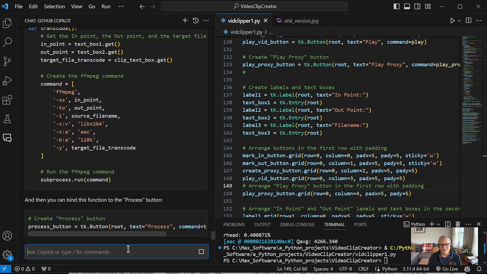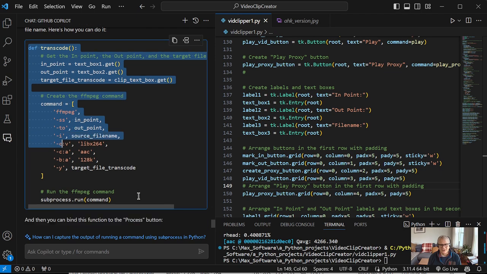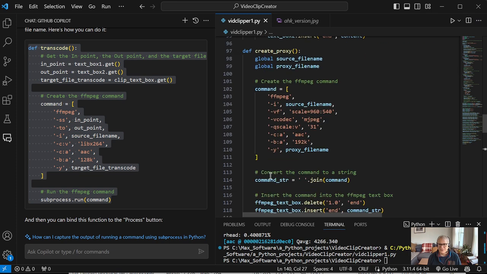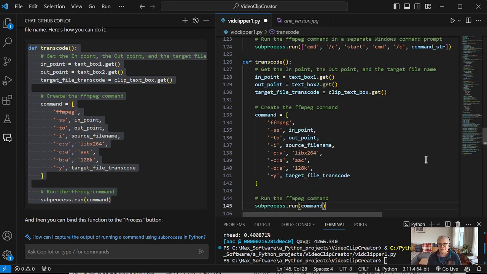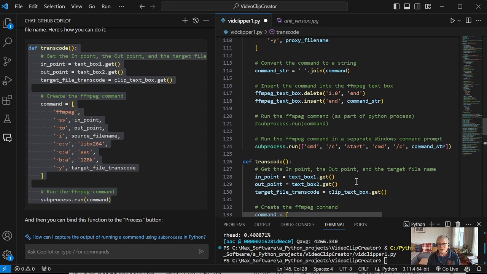Okay, in point, out point, that's right. Okay. Create a process. We already know the process is down. We already have our process button. So I'm going to create this. I'll put this under create proxy. Do the transcode so it gets it in there, puts it in there. But we also want it to put it in that text box so we can see. Well, actually, let's just cut all this here.